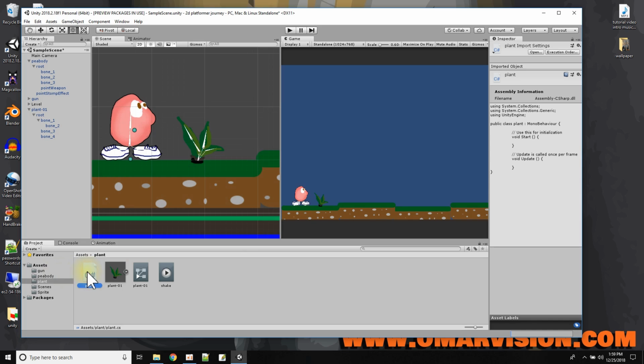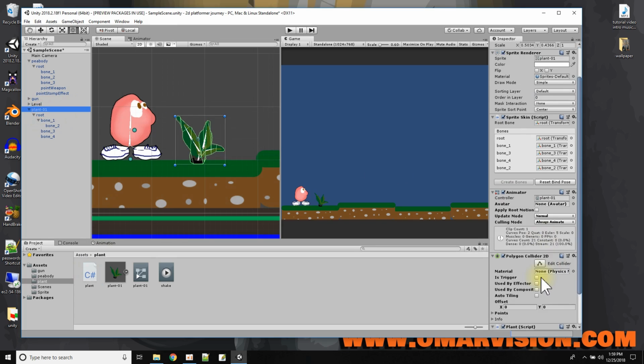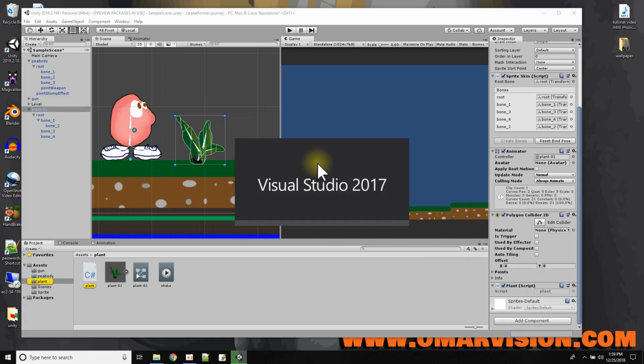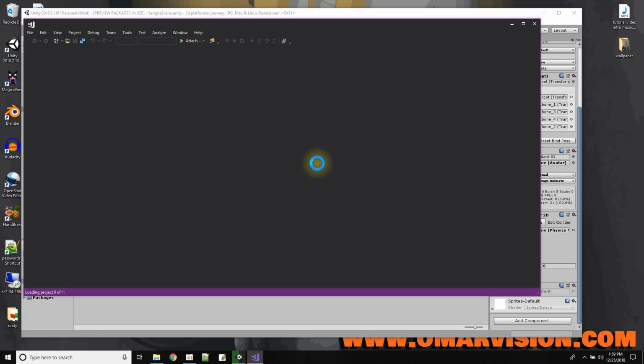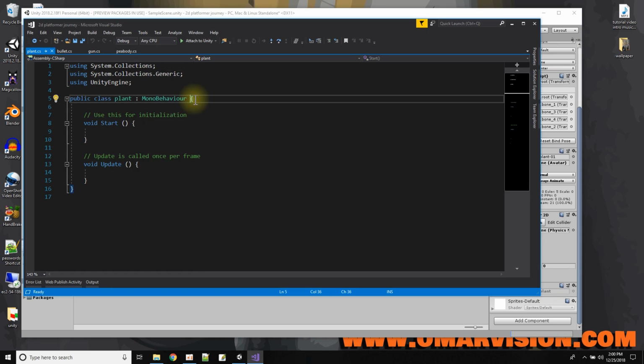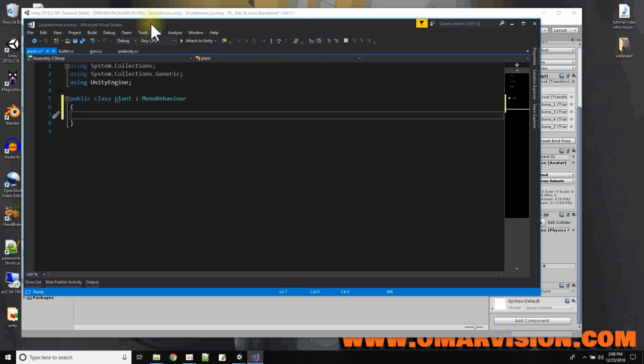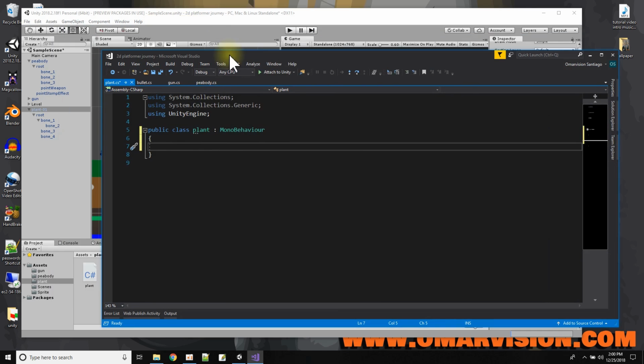So open up the script I said. Here we go, plant script. So double click to open. All right, I like lining those up. I'll type these as they go. So basically what I want to have here is a private void OnCollisionEnter2D.